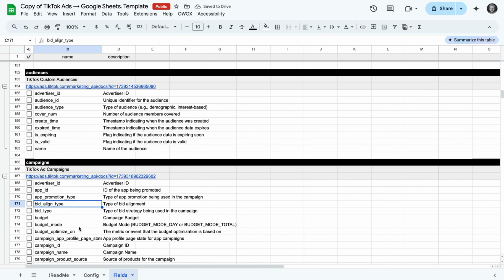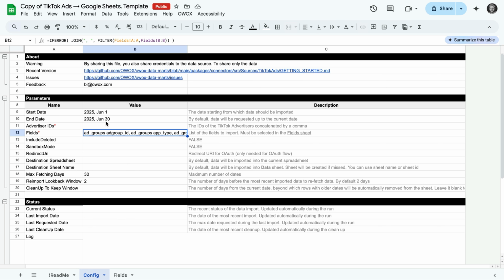You are now ready to authenticate and run the import. But before we do that, let's just go through a few optional fields, but really useful. The settings are in the same config sheet as all of the rest.